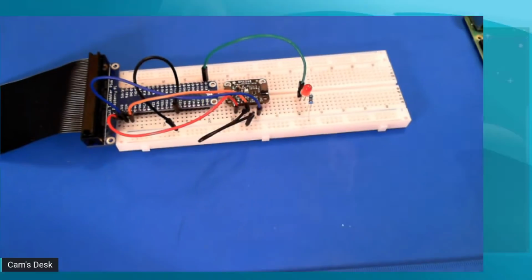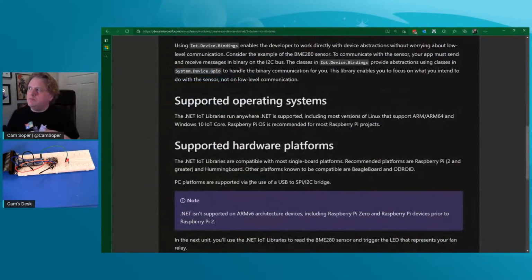So kind of spinning off of that question that we had earlier about Windows IoT Core, where can we run this stuff? Where can we run .NET with the .NET IoT libraries? Well, the answer is anywhere .NET is supported. So that includes Windows 10 IoT Core, it includes Raspberry Pi OS, it includes Ubuntu, it includes Mac OS, it includes a whole lot of places.